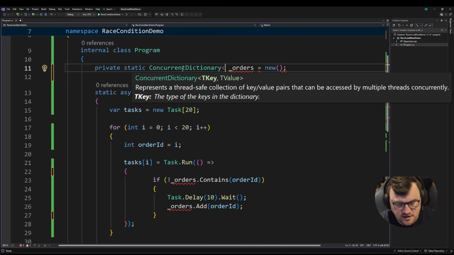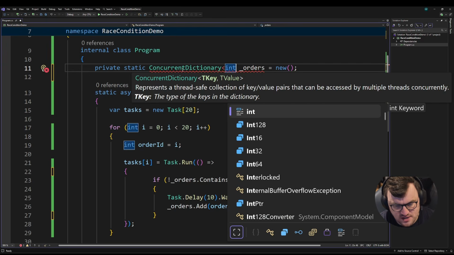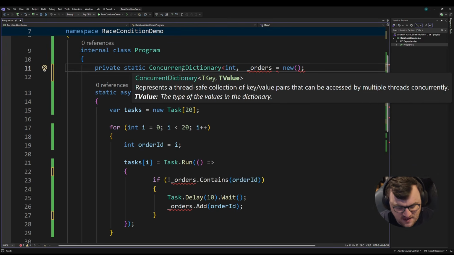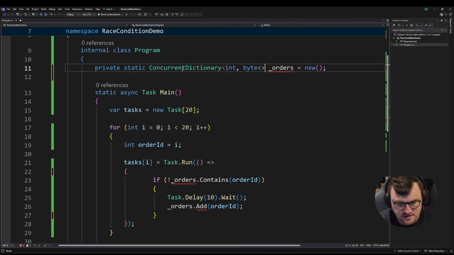So you can add generic data types for your key and your value. So we could say that we're going to use an integer for the key, and then you're going to use something like, let's say, a byte for your orders. It could be that you put bytes in there so that you can serialize those and then deserialize them back to something elsewhere. That's fine. But the key thing there is that this concurrent dictionary is already set up for thread safety. It's already set up to avoid those race conditions.